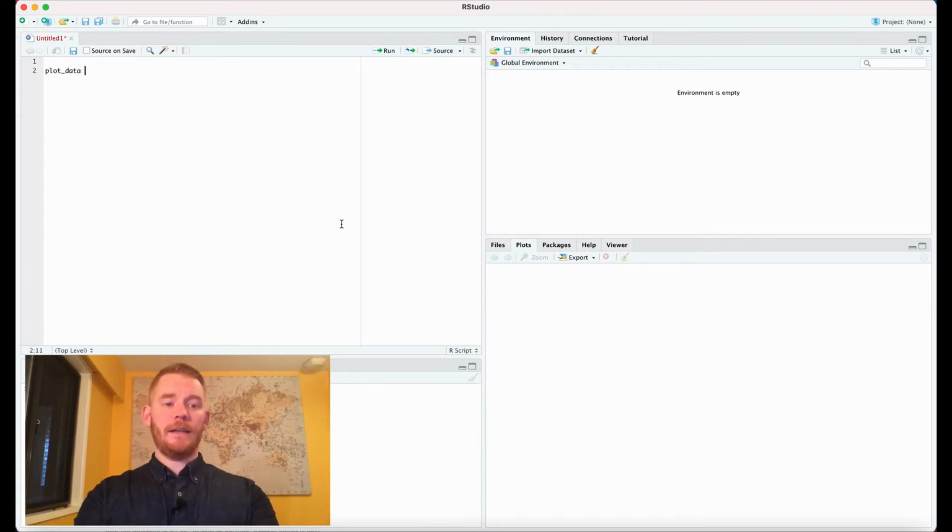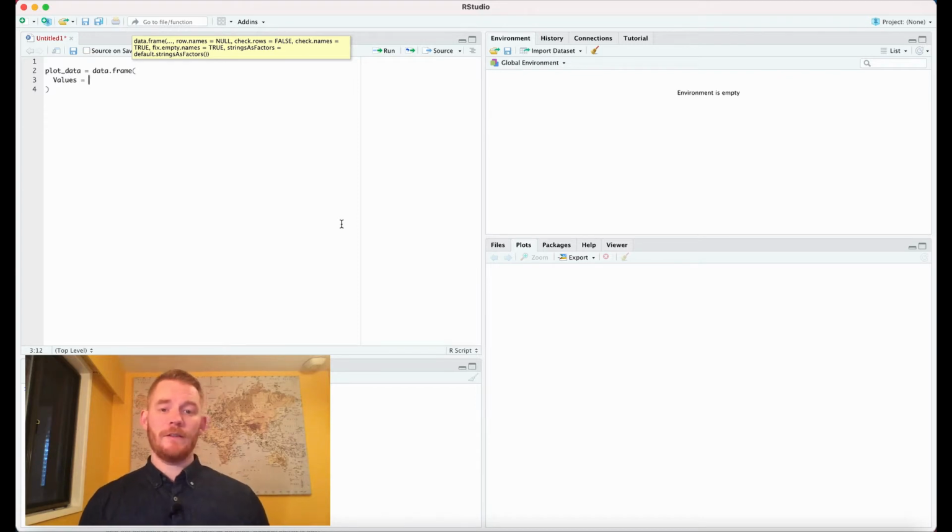plot_data equals our data frame. And then we're going to put values equals. And so we're going to have four different distributions here. Let's say we have two different groups, each of them doing two different things. Let's say time one, time two.